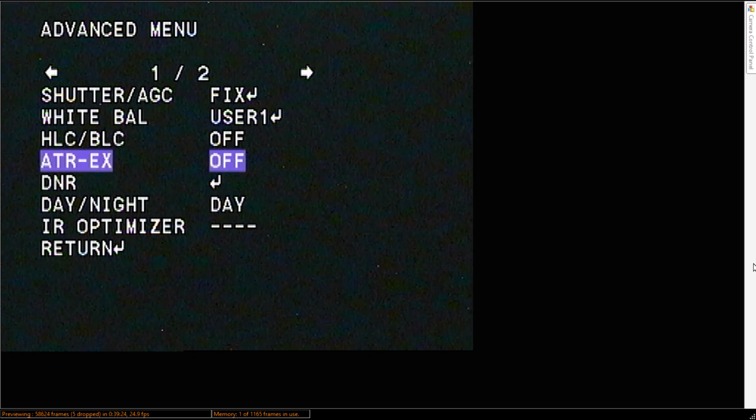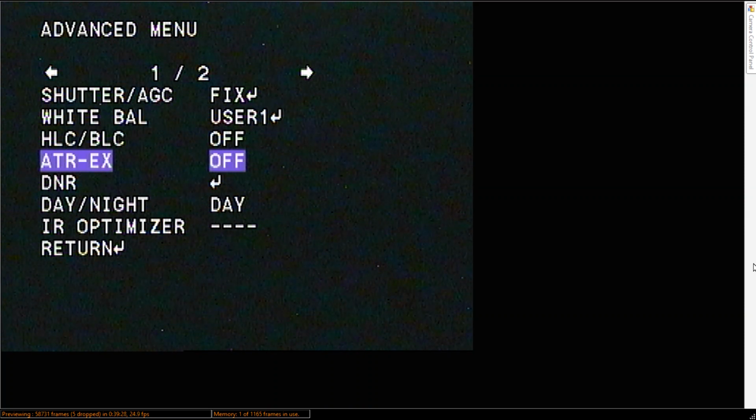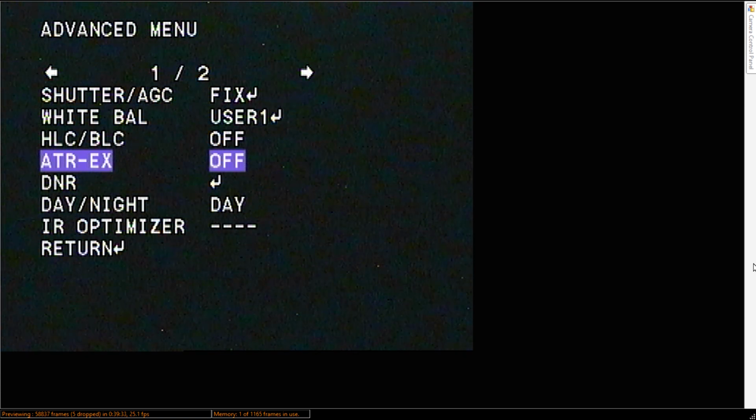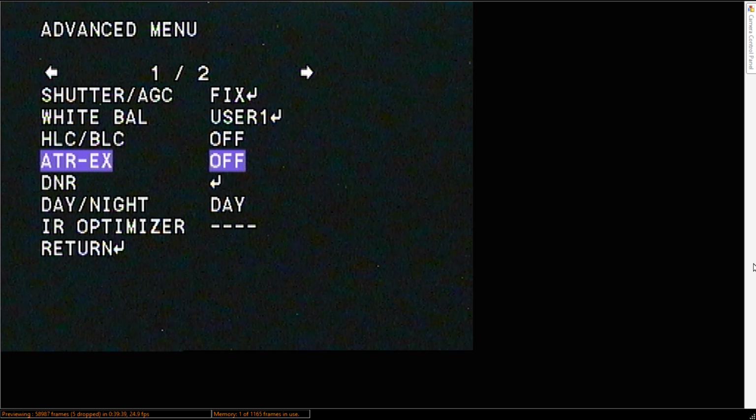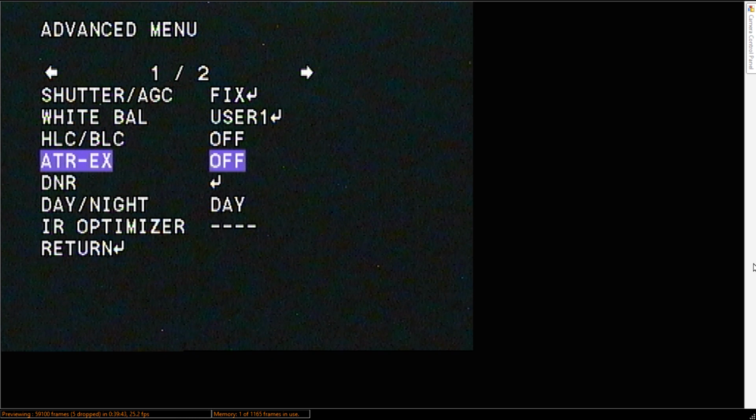Next is something called adaptive tone reproduction. This is useful when you have both bright and dark areas in the same image. And this actually can be used for astronomy applications as well, because we often will have light and dark objects. So this will improve contrast in those cases.